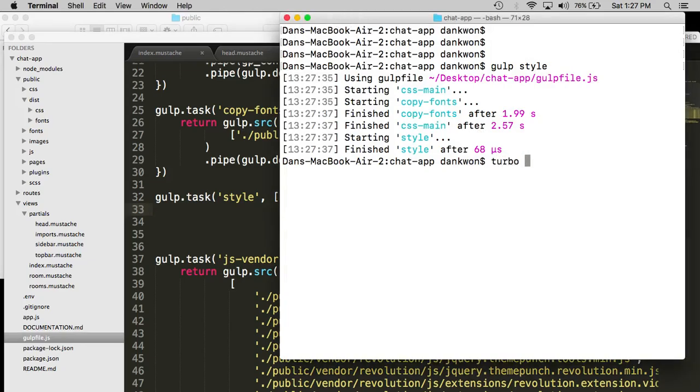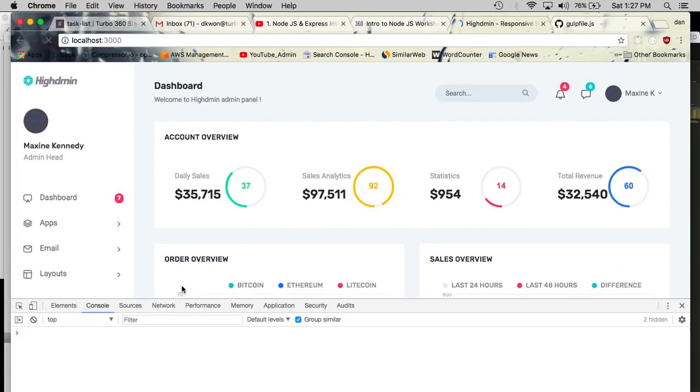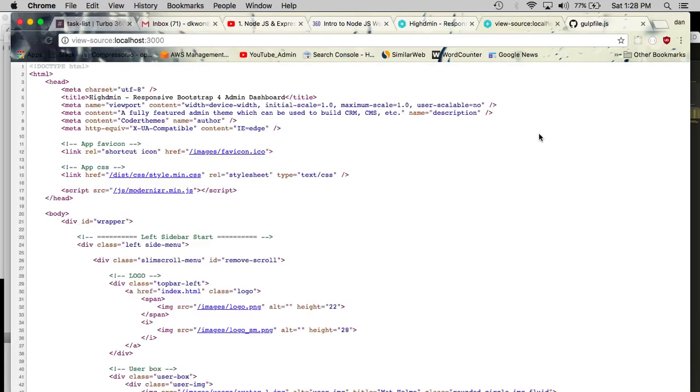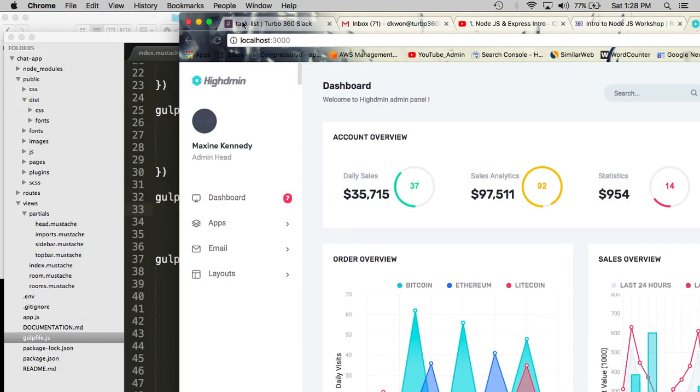So if I run the dev server, we are back in business. And then if I open up the source, you will see that we're importing just this one guy instead of those previous 4 CSS imports, which is a much better way to handle this. So that is successfully done.